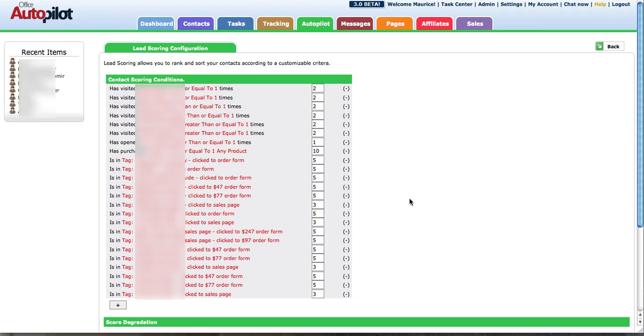If they click through to a page on your website, that requires a bit more effort and it indicates a little more interest. If they go to a sales page, however, that indicates even more interest, and it also indicates they might be interested in buying, which is why if you look here, I've got 5 points assigned if a person clicks from the sales page to an order form. Obviously, if a person clicks through to an order form, they're fairly interested in purchasing the product.